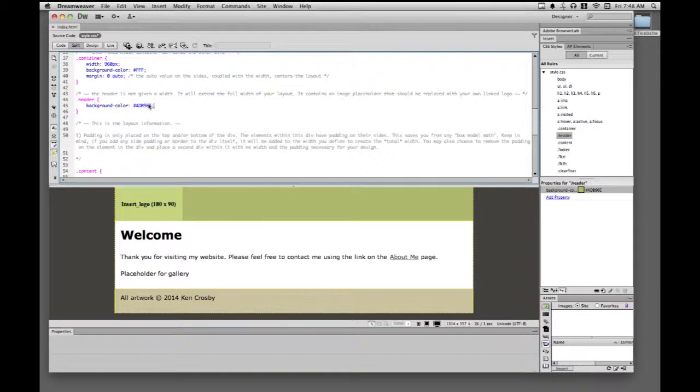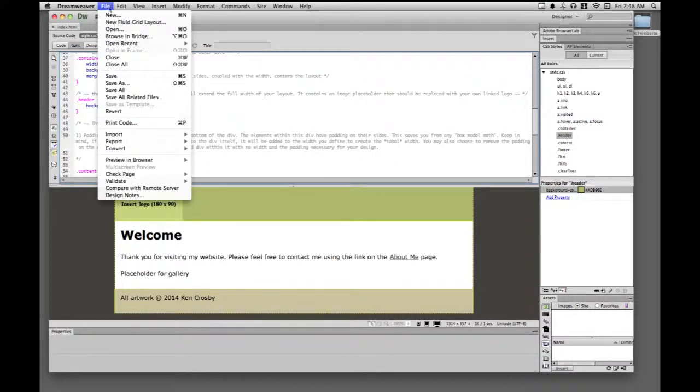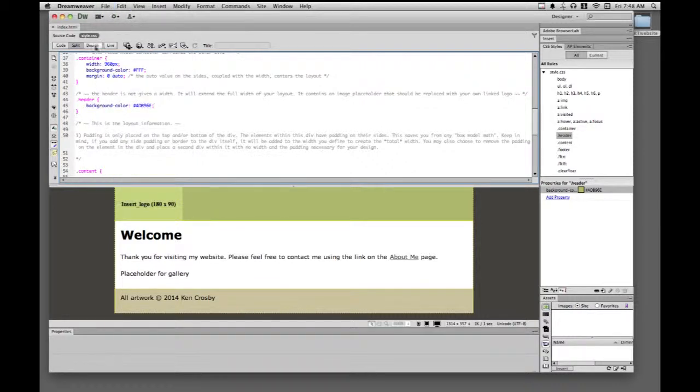Just going to reset everything. You can see here there's a little asterisk. That means there's changes to this document that haven't been saved yet. So just go to File and Save. You see it's disappeared.